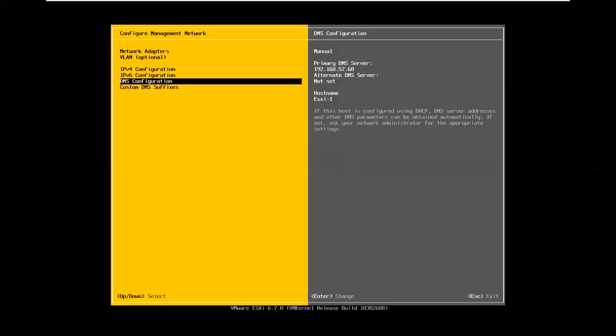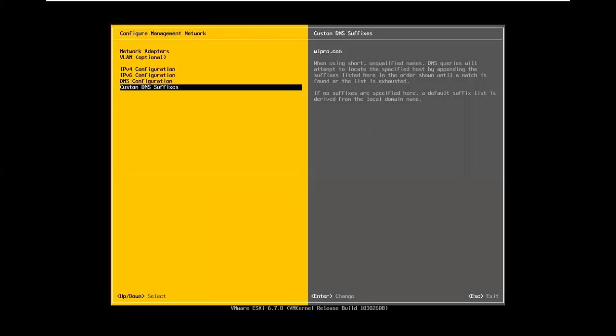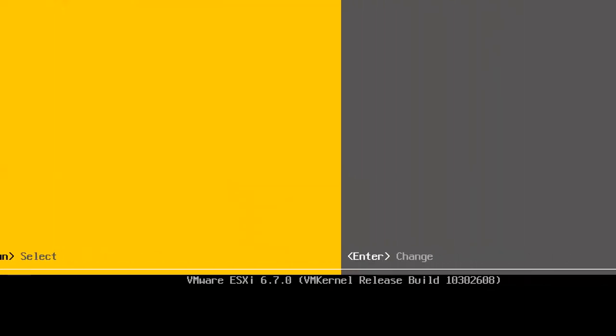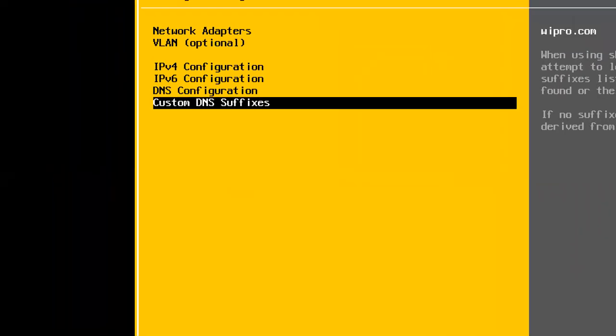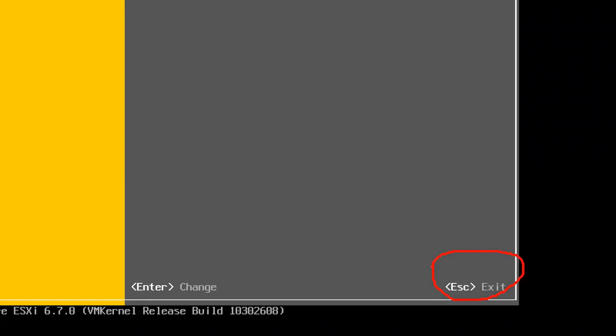DNS suffix. What is your domain name? Wipro.com. Now, whatever changes we have done, from starting till end, I have done a lot of changes. Once you have done all the changes, you can press up and down on your keyboard to select one of the options. If you press enter, it will give you the screen of that particular option. The last option: you can press escape from the keyboard, then you can exit from the screen.